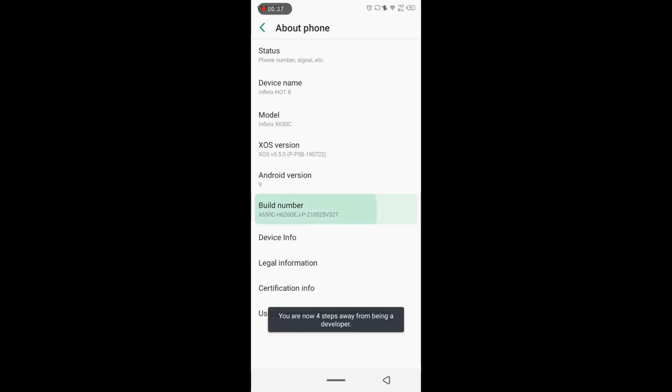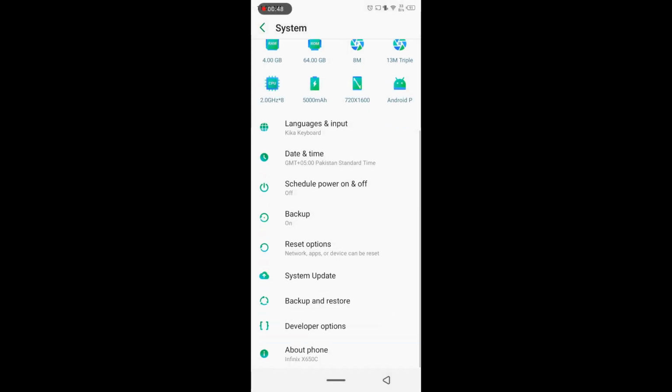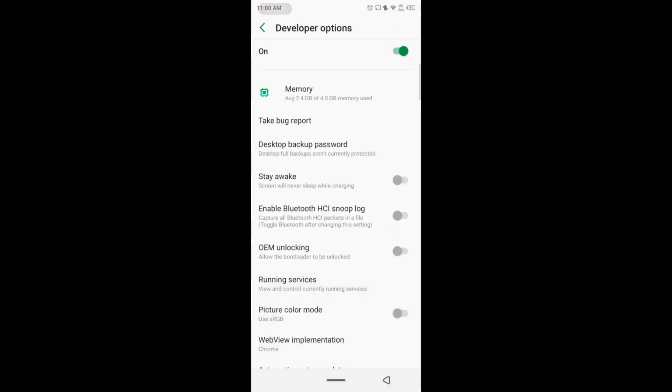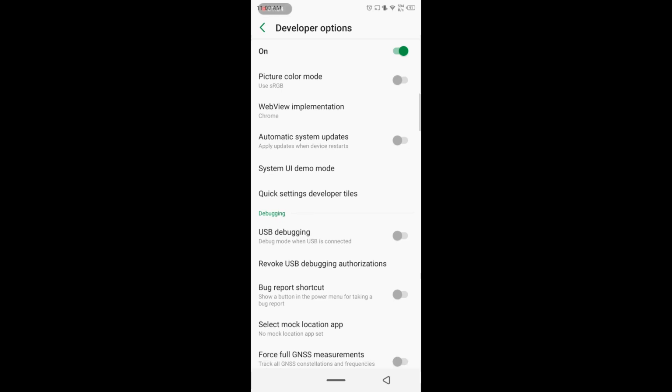Tap the build number 7 times. After that, you'll see a message saying you are now a developer. Now, go back and you will see a new option called Developer Options. If you can't find it, simply search for it in Settings and open it. Scroll down and turn on USB Debugging.